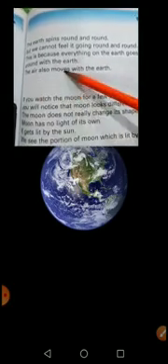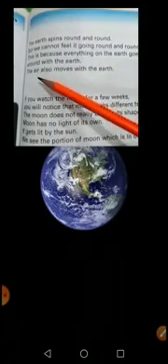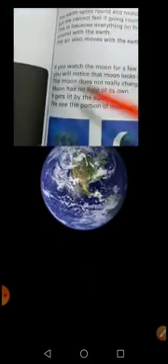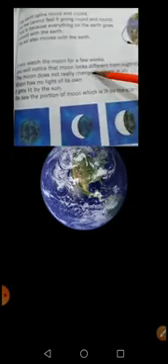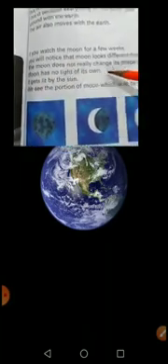The air also moves with the earth. If you watch the moon for a few weeks, you will notice that the moon looks different from night to night. The moon does not really change its shape at all.